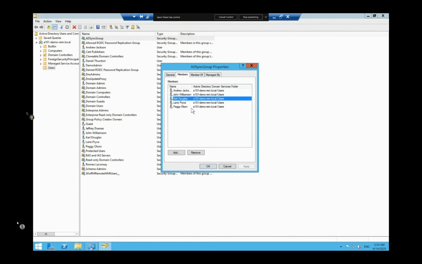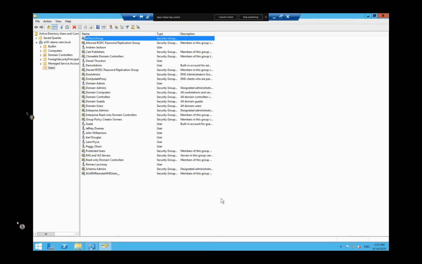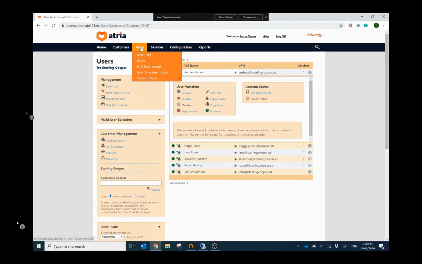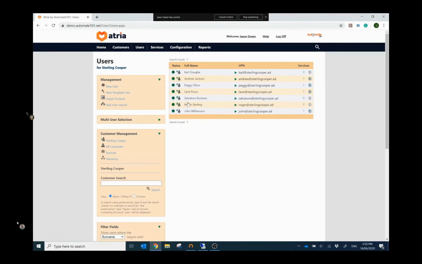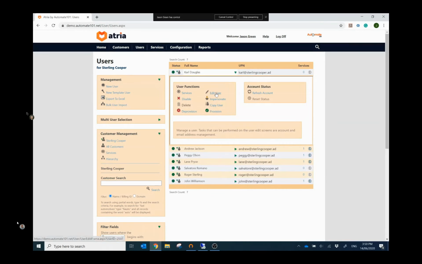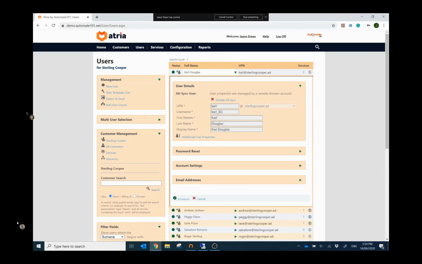There he is. Basically, in the time it's taken us to look in that group, he will already be across in our Atria portal. So we just refresh our user list, and here we have Carl. He's got the right UPN, he's set correctly. If we take a look at his settings and edit his user account, we can see he's in sync with AD Sync.